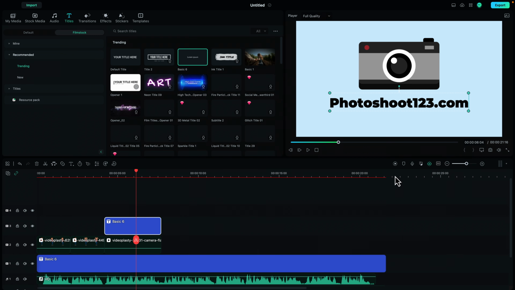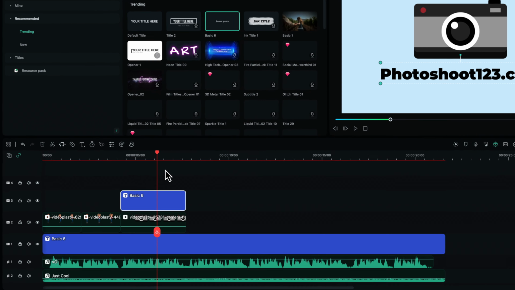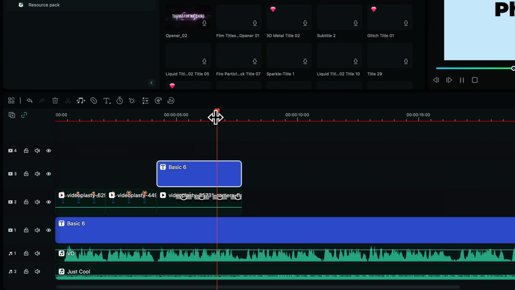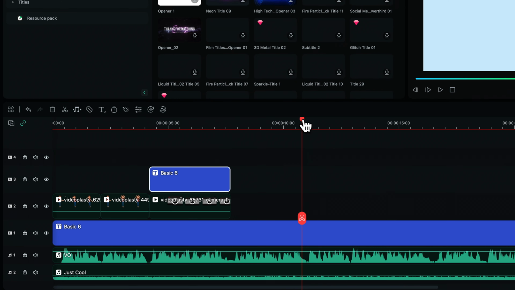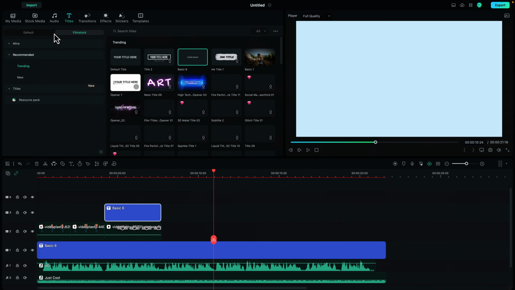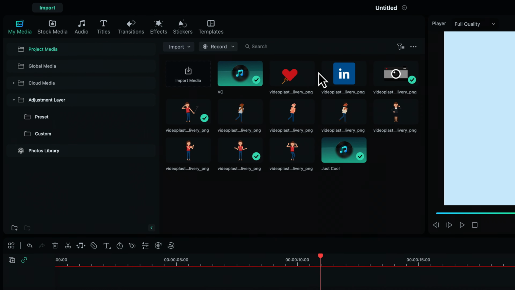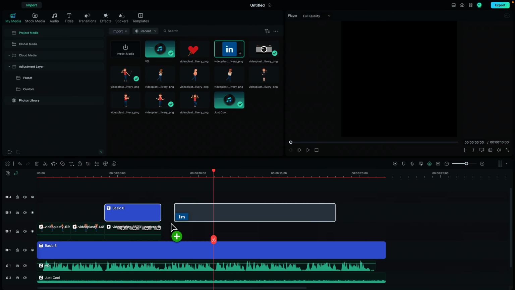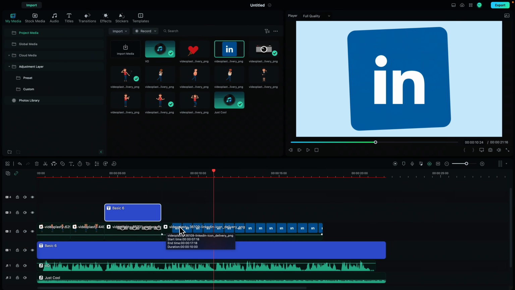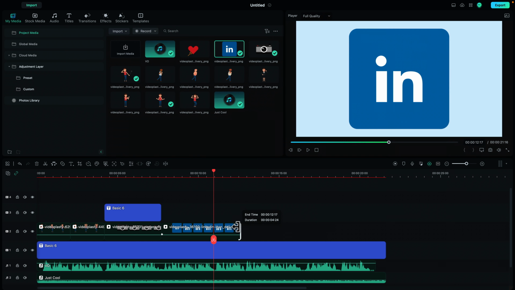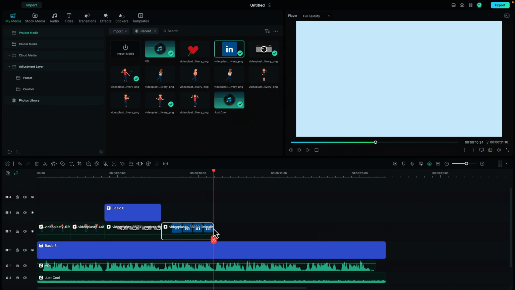So let's see what comes next on the timeline, on the voiceover. Got you covered. Update your LinkedIn profile with a professional photo. All right, so now we're talking about updating your LinkedIn photos. So let's go back to My Media and see what we have here. I'm going to make this scene a little bit dynamic by using, first of all, I'm going to use this logo animation of the LinkedIn logo.